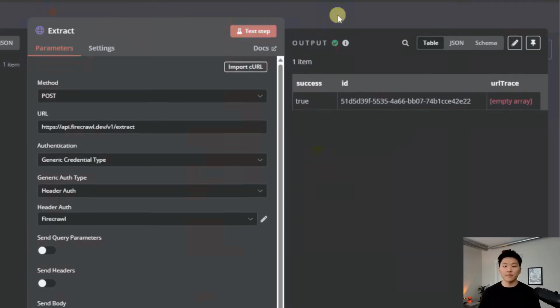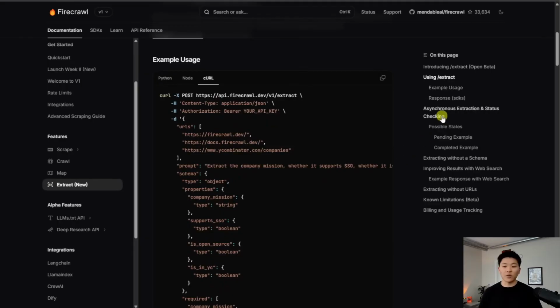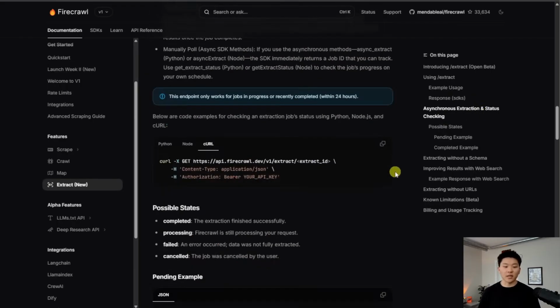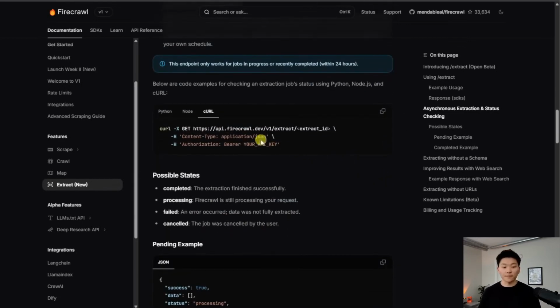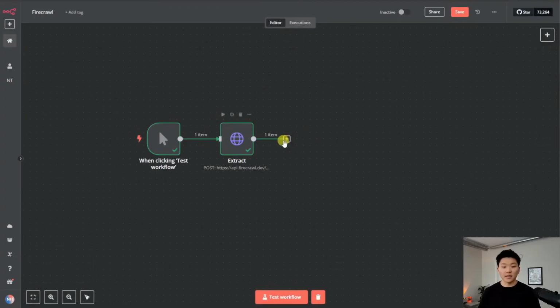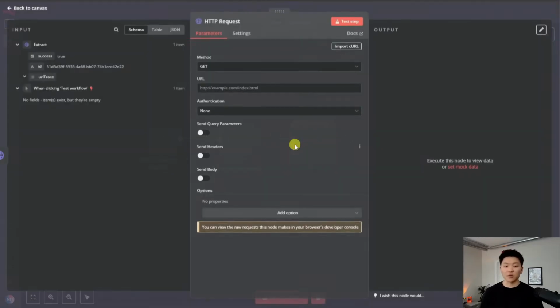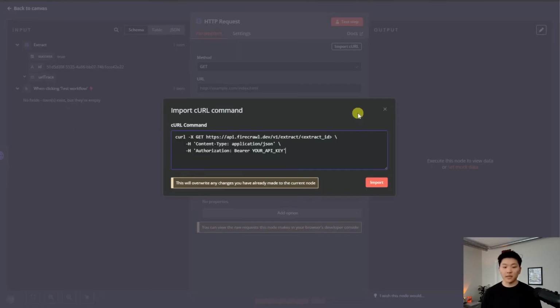So I'm back in the documentation, and now we are going to look down here at asynchronous extraction and status checking. So this is how we check the status of a request. As you saw, we just made one. So here I'm going to click on copy this curl command. We're going to come back into n8n, add another HTTP request, and import that in there. And you can see this one is going to be a GET command.